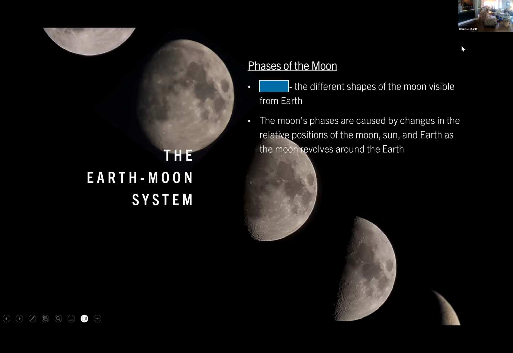So what do we call these different phases or shapes of the moon? Yep. Okay. So the moon's phases are caused by changes in the relative positions of the Earth and the sun as it revolves.